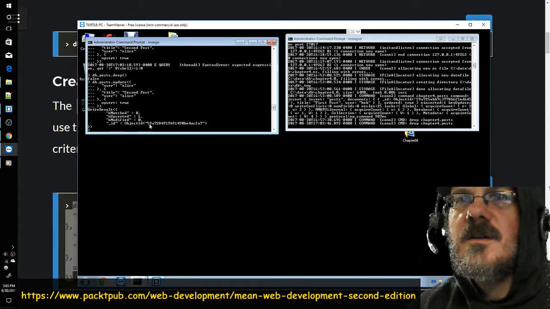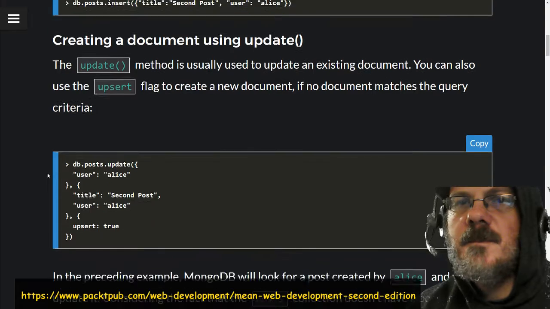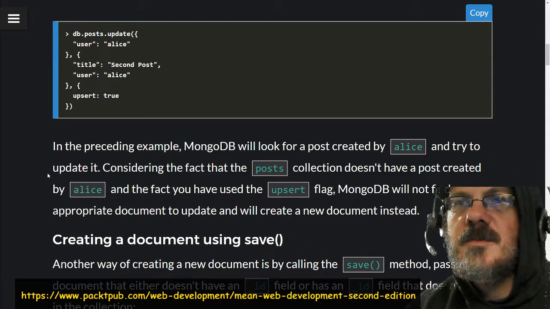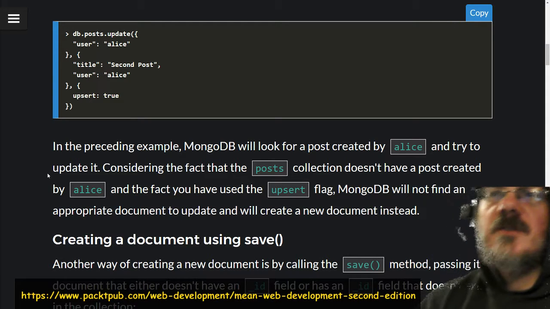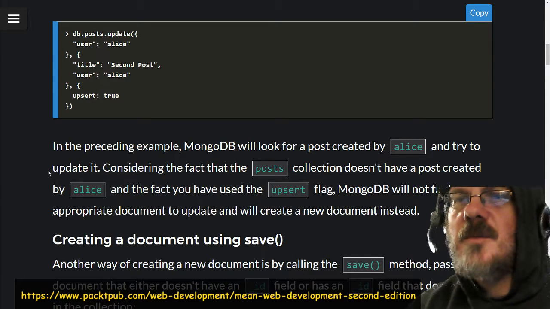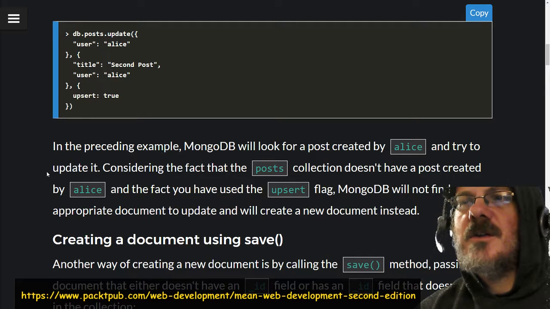Okay, I think we got that. In the preceding example, Mongo database will look for a post created by Alice and try to update it. Considering the fact that the post collection doesn't have a post created by Alice and the fact that you have used the upsert flag, Mongo database will not find an appropriate document to update and will create a new document instead.